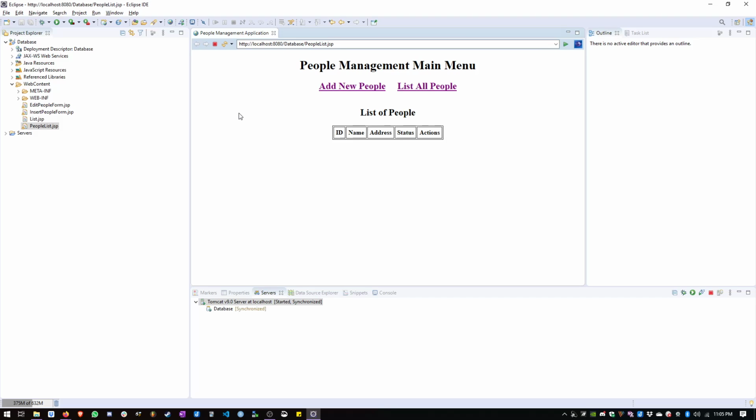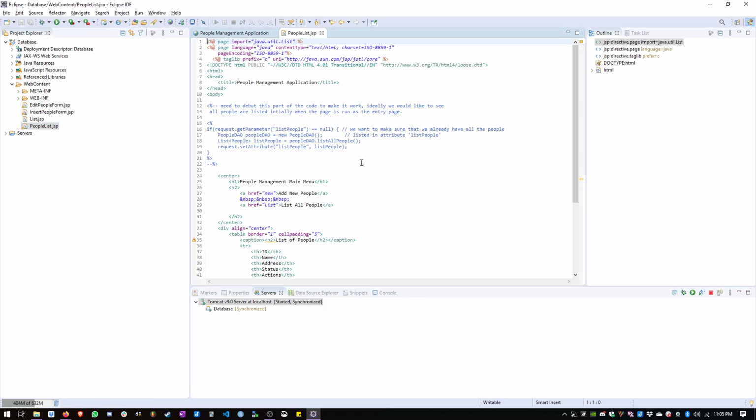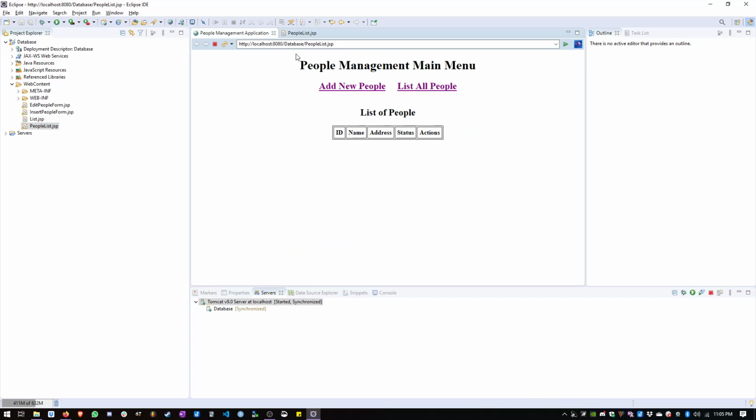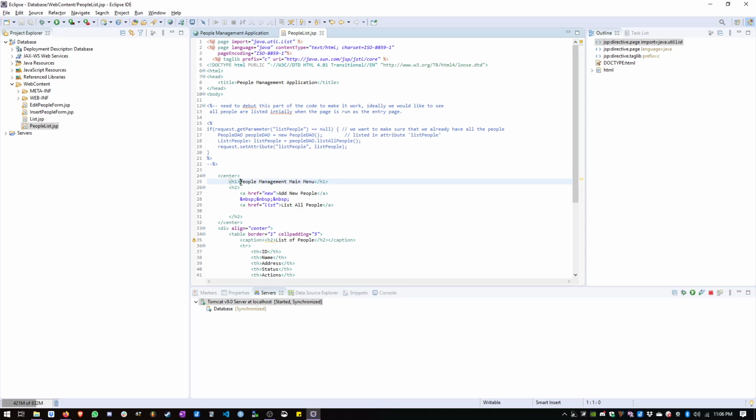Now, a quick overview of how our web app is working with the database. If you go over here, we've got web content as well as Java resources. Inside the web content, we have a couple of Java servlet programs and JSP files. These basically display what you see up here, the HTML and CSS. If I go into people list, which is the reason I ran people list, because that's the main page that people see when they come on here. As you see up here, it says people management main menu, and if you can tell, this is all HTML.